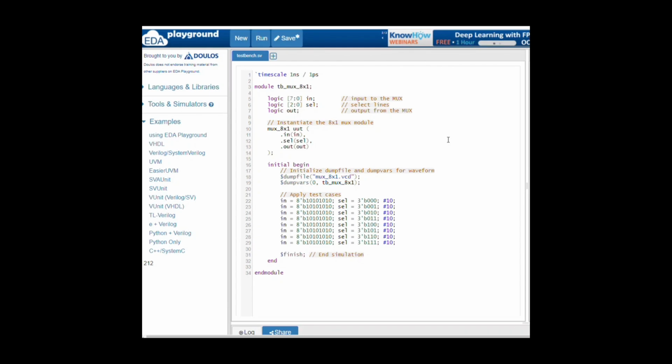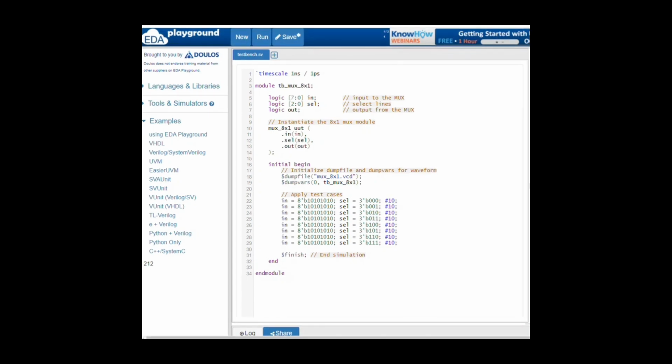First, logic [7:0] in. This defines an 8-bit input signal named in that will provide the 8 inputs to the mux. And then logic [2:0] sel. This defines a 3-bit signal called sel that represents the select lines used to choose which input is passed to the output. And then logic out. This defines a single bit out to hold the mux output.